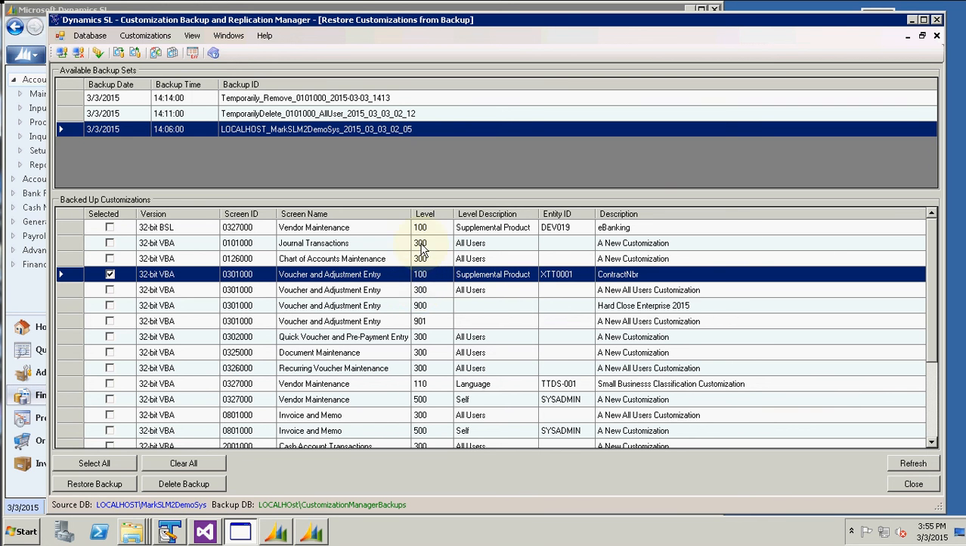I hope you will appreciate the efficiency that this tool gives you in being able to work with changing what level a customization is at, which is particularly useful when you need to work with these supplemental products customizations.